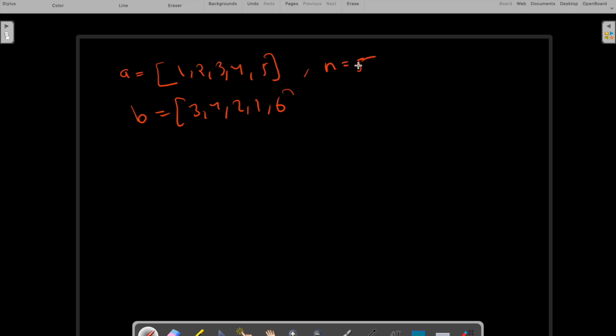Basically in the question we are given two arrays: A, say 1 2 3 4 5, and another array B, say 3 4 2 1 6. Both have size 5, so n is equal to 5. Now, what operation can we do on array A? We can take any index, like first, second, third, and take the XOR of that index with its next one.